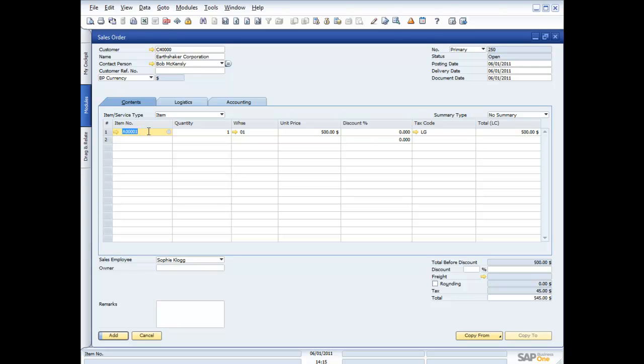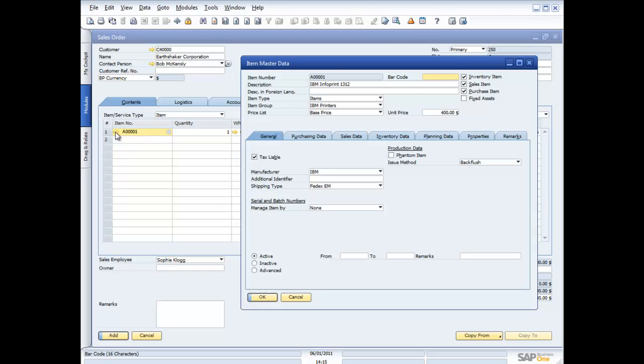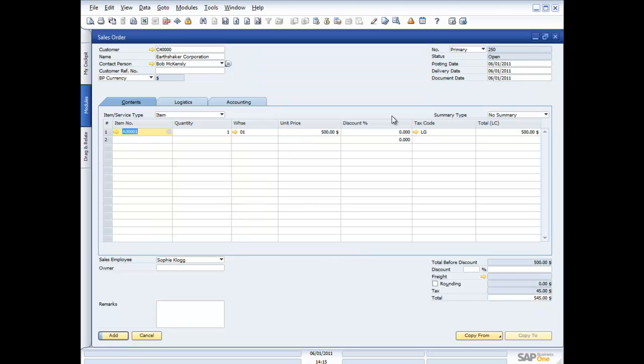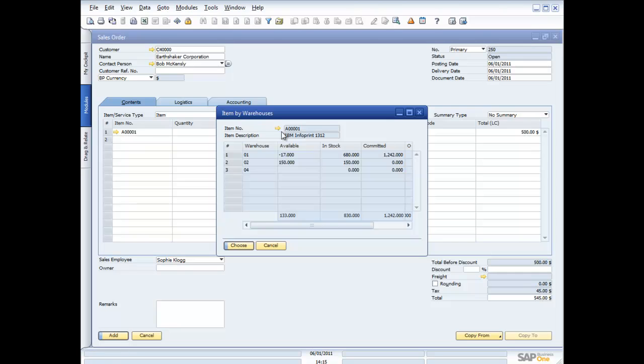If I want to see more information about that product because the customer's asking me when they're on the phone, one click on the golden arrow drills me down and I can look at all that information. A couple of other things that I can do as well. If I'm looking here at the warehouse and I've got multiple warehouses because Business One handles multiple warehouses, all I do is press Control Tab and I can now see my stock levels in each of my warehouses.